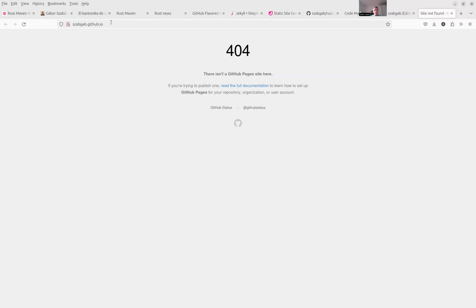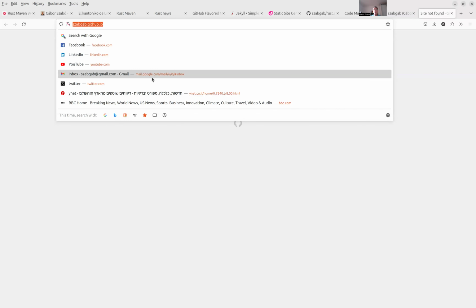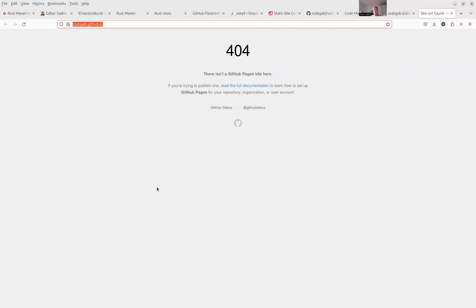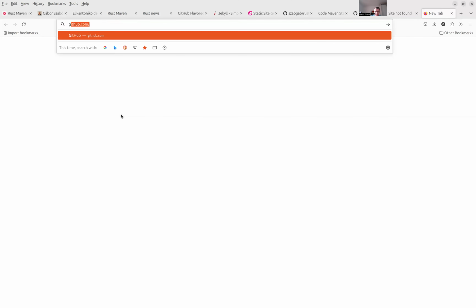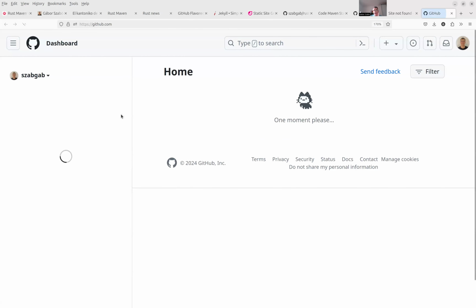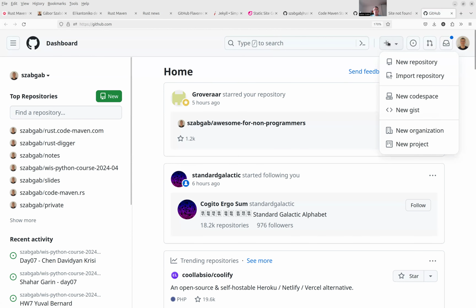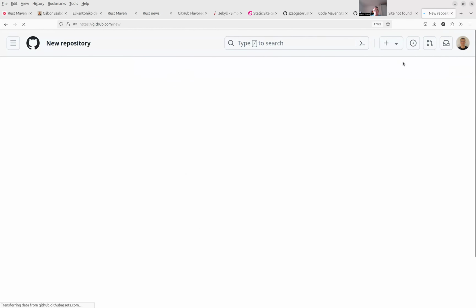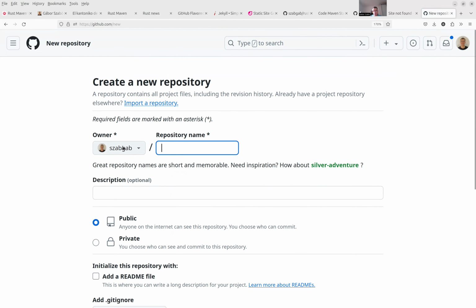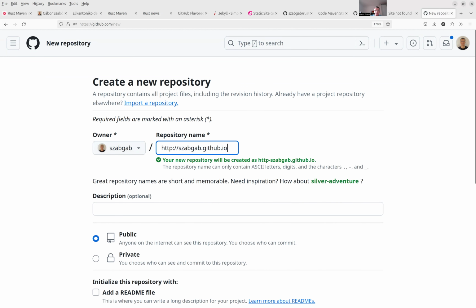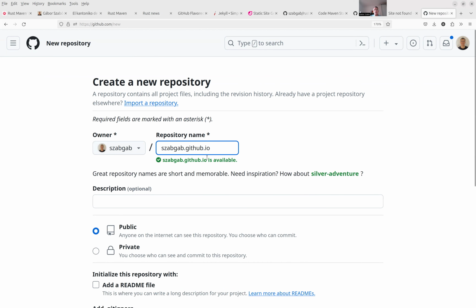In order to create this website, first we are going to use the relatively simple way using just plain Markdown, and then we are going to change it to use Rust. So in order to create this, we need to go to GitHub and create a repository inside your own account. And the repository needs to be named username.github.io.